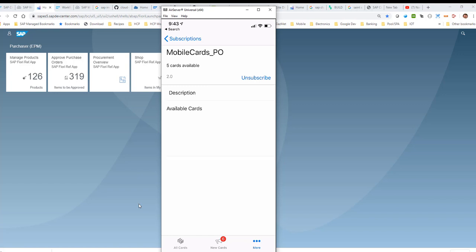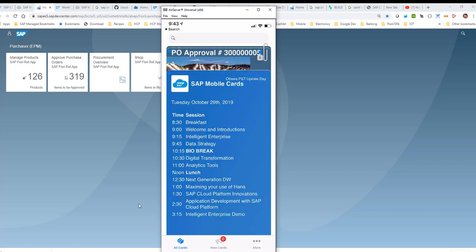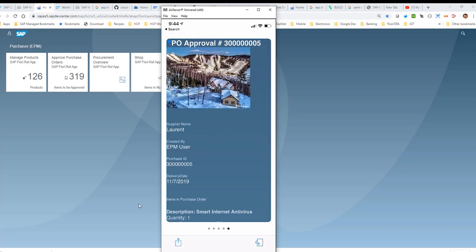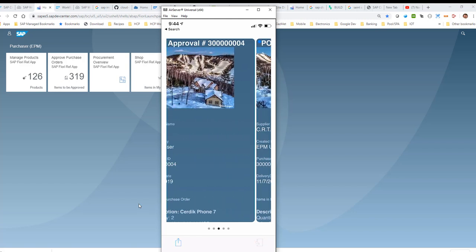So, okay, we've got 6 cards. So what does that look like? If I go back and I click on all cards, now I see 2 cards, and you can see that there's a paper clip attached to the PO approval. If I go there, people will see, of course, I have a picture of my home ski hill, which is Saint-Sauveur in Quebec, and you can see I've got 5 cards now.